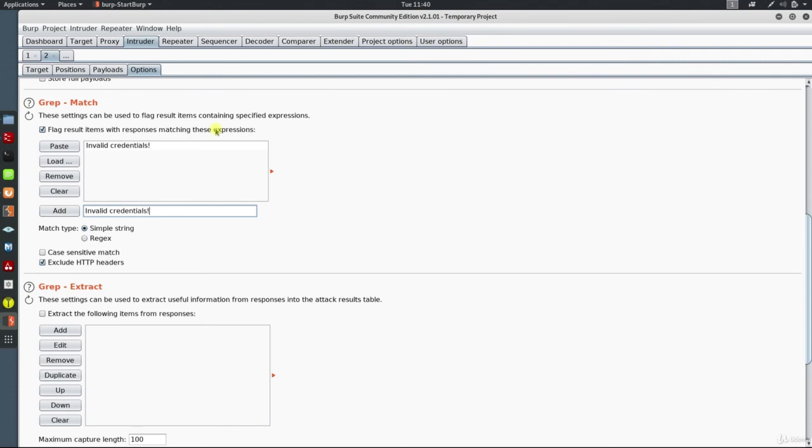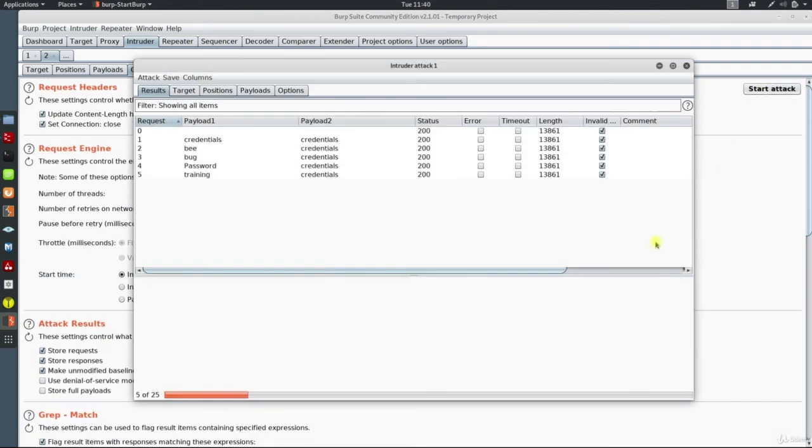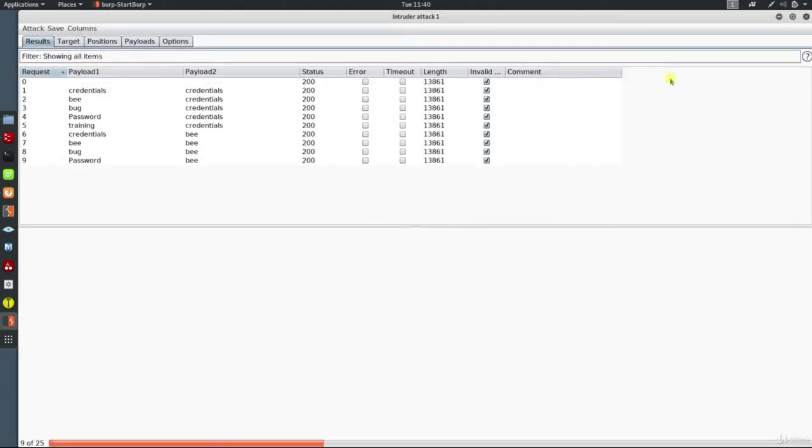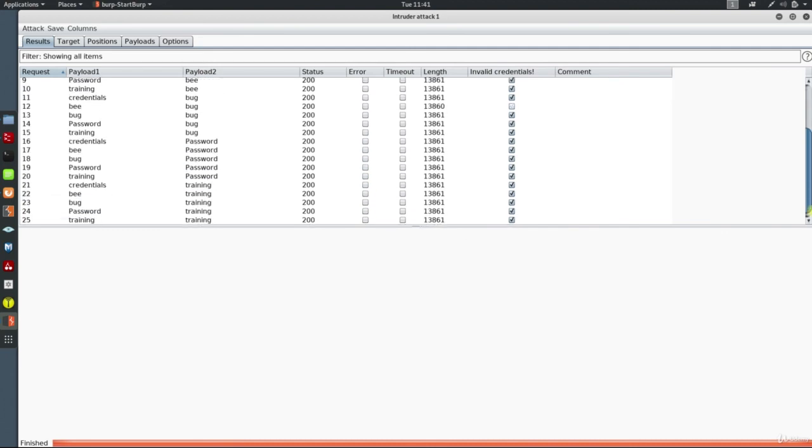All right, so there's nothing more to configure here. So let's go up and start the attack. So this is the attack window. And we can wait a little bit for it to finish. And look here, Burp flags all the result items containing this warning. Now, if a result doesn't contain this warning, it means that we're successfully logged in. You get it? So let's click this unchecked line.